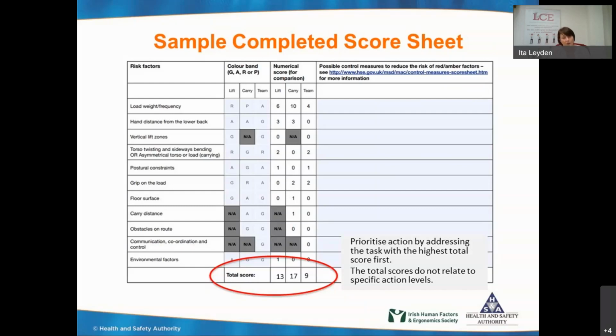Now, if you're using a manual system, you can get all fancy with your colors and use your green, red, amber and purple marker. But in a paper system, you can also just write in the letter G for green, A for amber, R for red, P for purple, which works just as effectively. And if you're using a cloud-based or online system such as Easy Ergo, then this will pre-populate the colors for you once you make your selection.